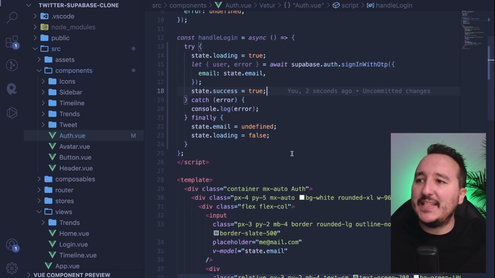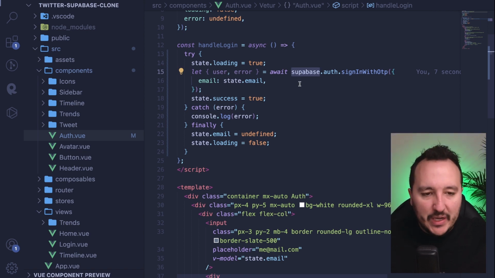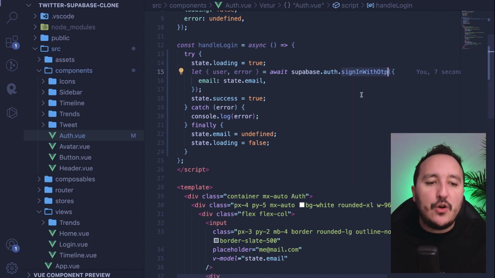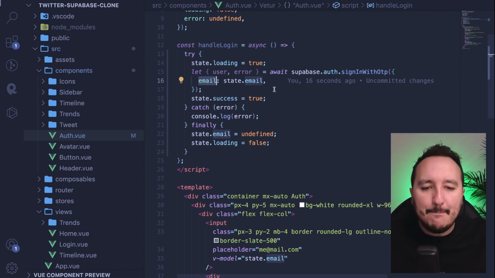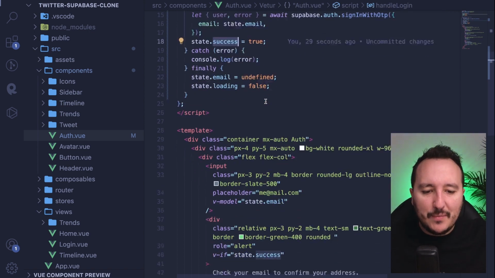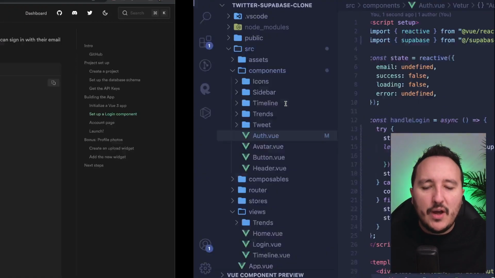So what does this function do? We are using the Supabase client, we call auth, and we call a function called signInWithOtp. So basically, we just push the email, and it's going to send an email to our mailbox, and we will have a link to login. It's called a magic link. So I'm saving this, and if it works, I'm supposed to have a message like check your email to confirm your address.